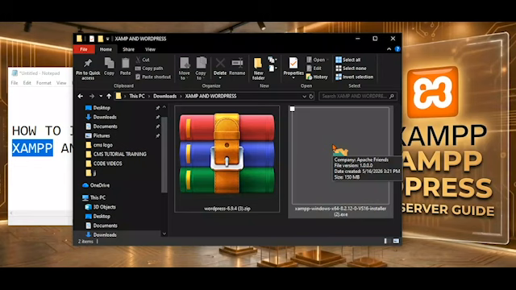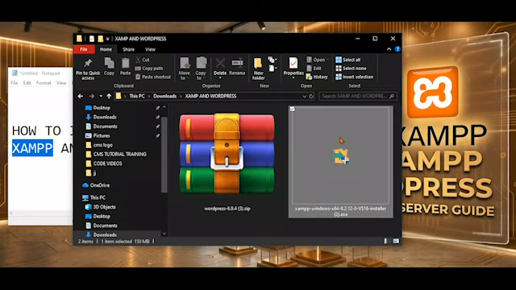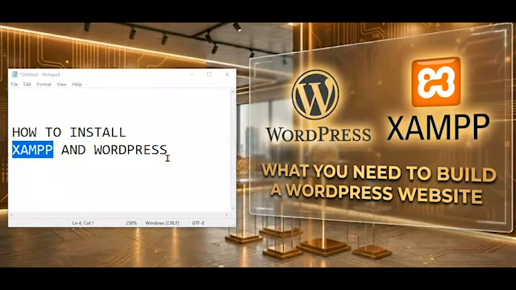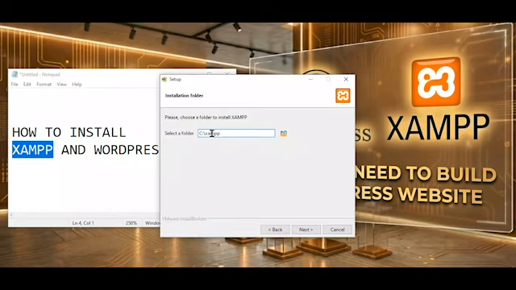We will first run the Xampp installer. This is the Xampp installer, so I will double click on it. Xampp is going to be installed in local disk C. So this is local disk C, and you're going to install Xampp in local disk C.